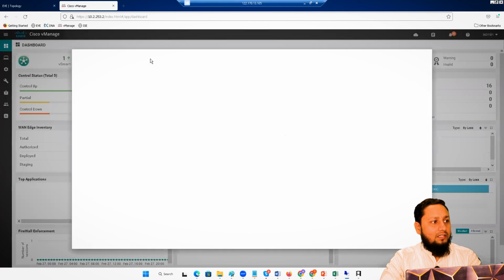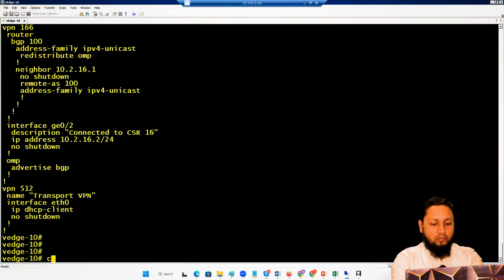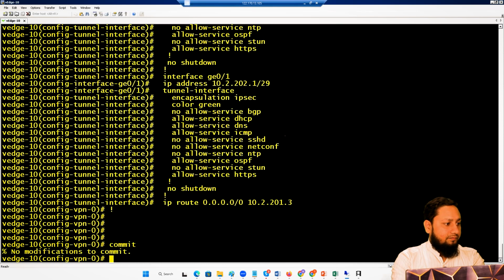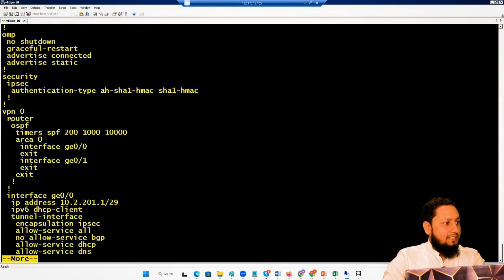Now you can see over here, my one VH is showing down. VH10 is unreachable. Why? Because I have pushed the configuration. Which configuration have I pushed? I have removed the VPN 0 configuration from VH10. Now I'll push the VPN 0 configuration again from the CLI, and I'll say commit, do show run. The VPN 0 configuration is still there.